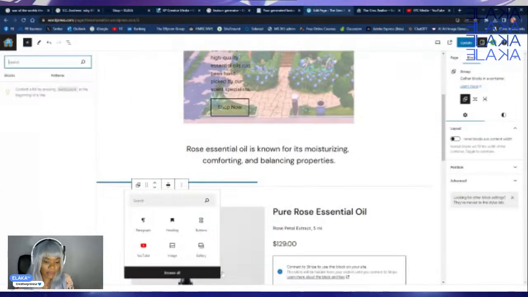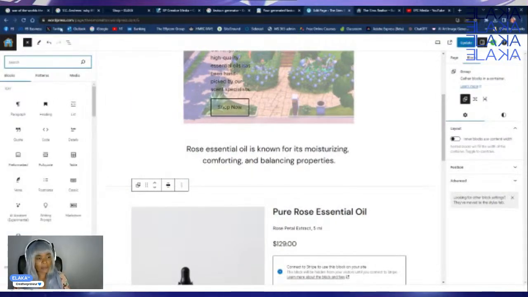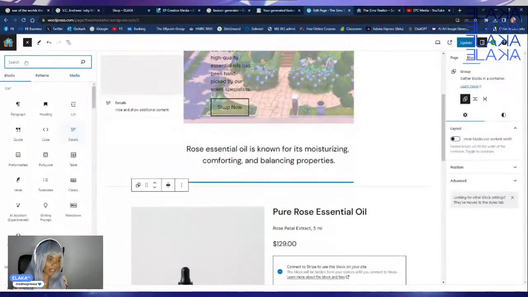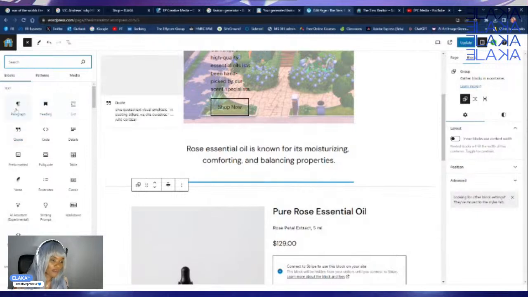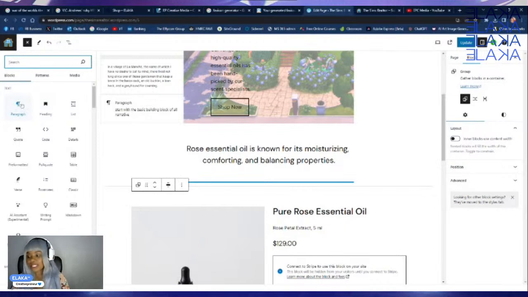So I click on browse all. It opens up an entire tab on your left hand side where there's everything from blocks and patterns to media. For blocks, which is pretty much almost everything now, you've got paragraphs, headings, and it even gives you previews of roughly what those things look like.